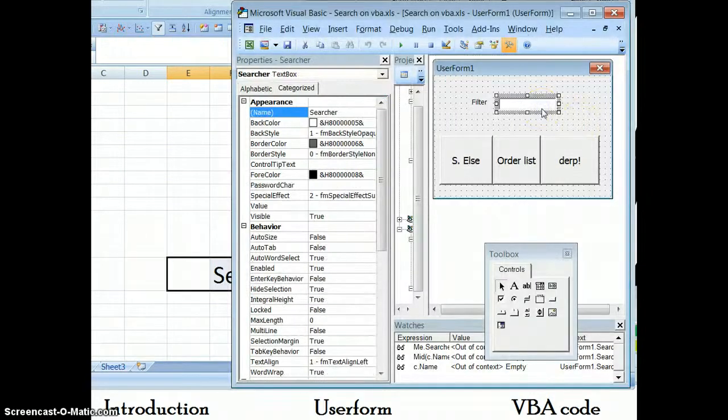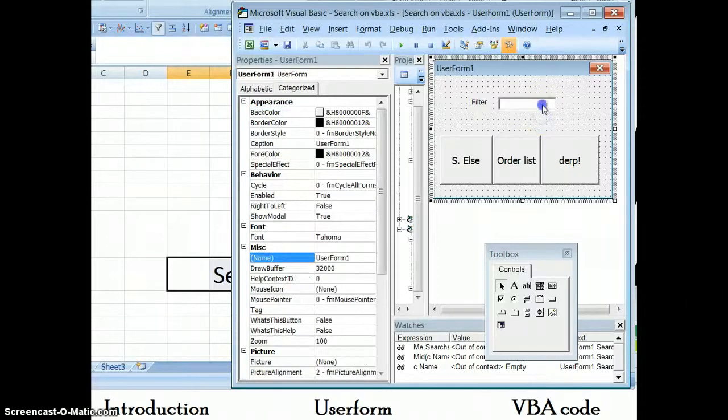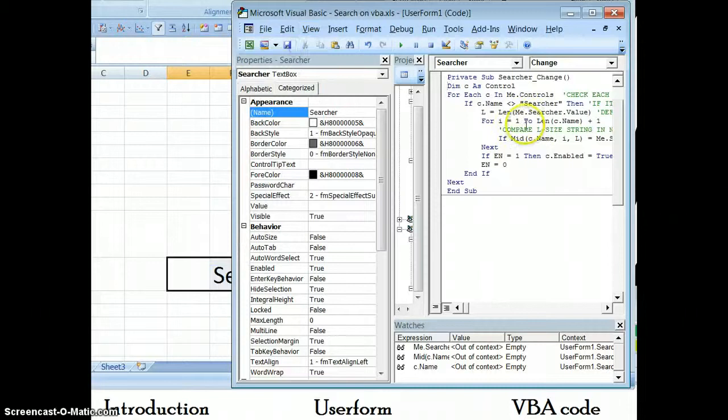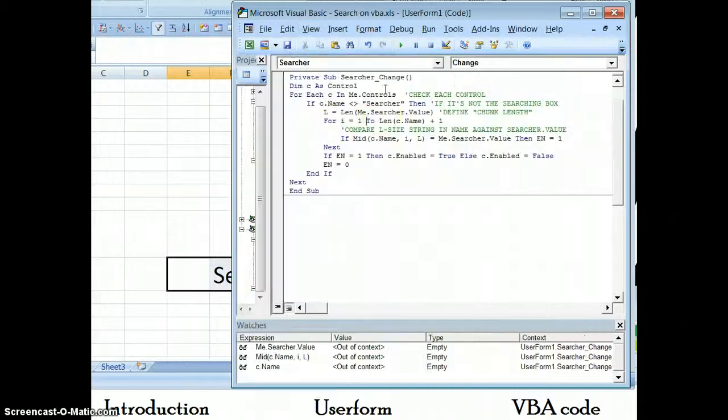Other than that, jumping right into the code, I can show you, it's all in here. We can jump in this way or also by going to view code here. This is heavily commented to help you along. But basically there's a for that checks every control. It's checking to make sure that the name is not searcher, because that's the name of the text box that we're using to search. I'm not going to try to disable the thing that I'm using to search. That would be silly. And then it checks for every single one of these controls that is not called searcher.